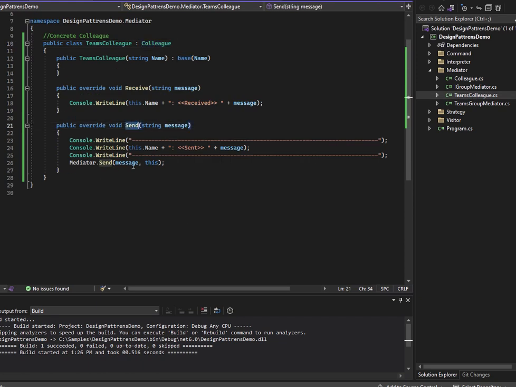Yeah, I was in the send method. So when I send, instead of directly sending to another object, I make use of the mediator and call the mediator's send message. While sending, I pass the message which I am sending, and then this, which represents the current object reference, the current object which is calling this send method. So that's why mediator dot send message comma this. That's all for the abstract base class colleague and the Teams colleague concrete class.